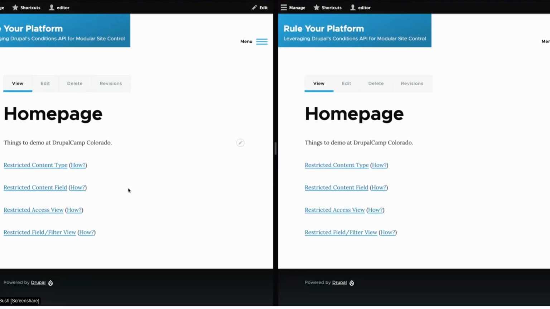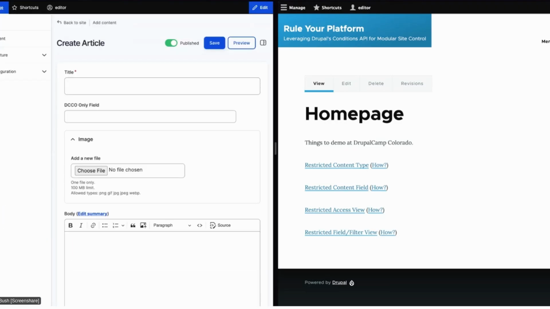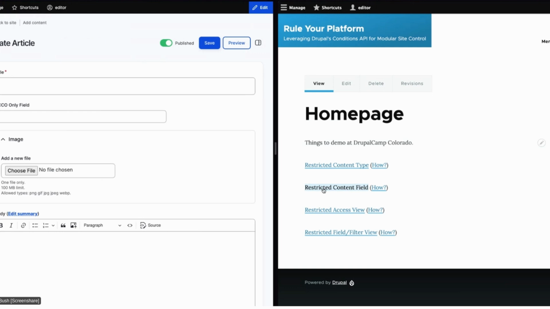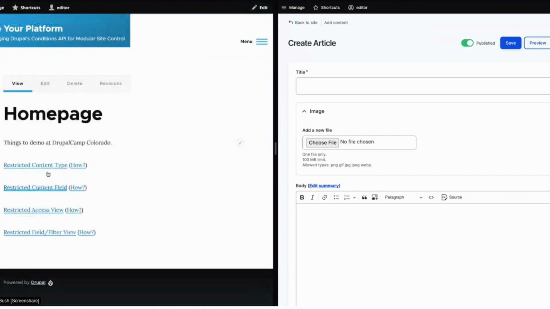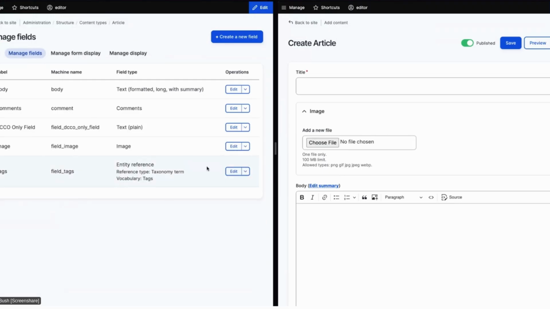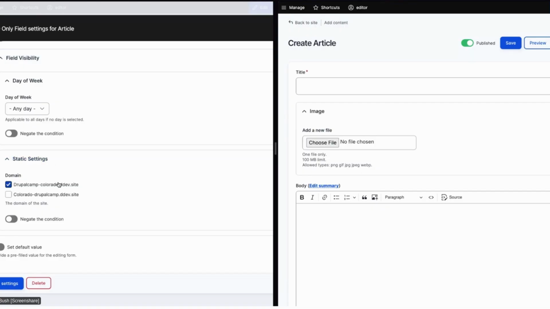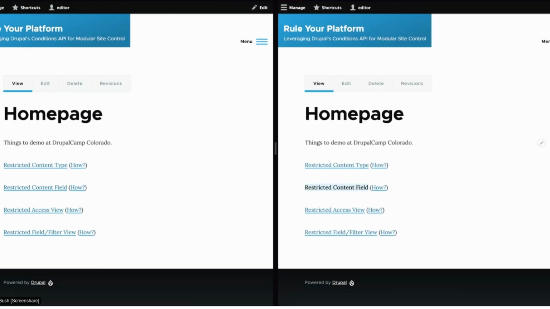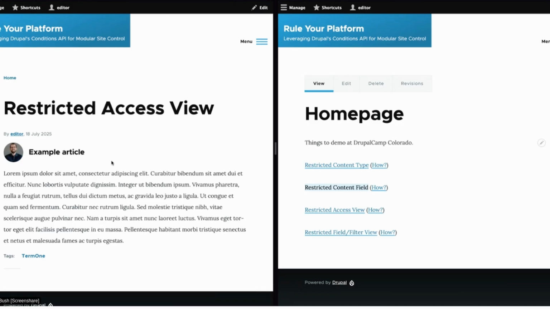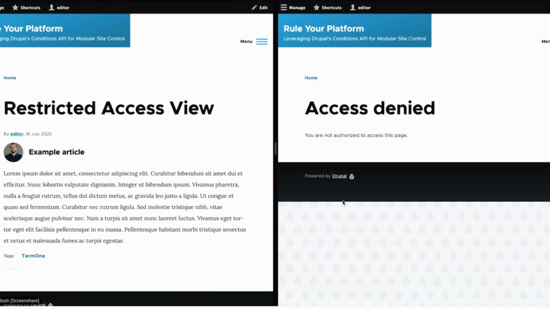So if I go back now, we're going to do the same thing with a restricted content field. Collapse that. I'm going to create an article here. And you notice the DCCO only field is available on the DrupalCamp Colorado site, but not on the other one. It's pretty much an identical way of doing this. I go to manage the fields, I edit the field, and there's my static setting. Now this view here is available on this site, but not this site.